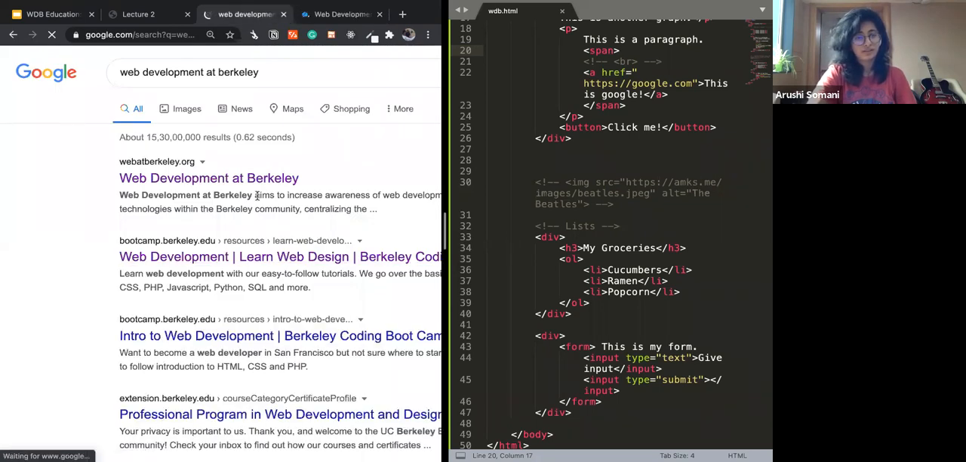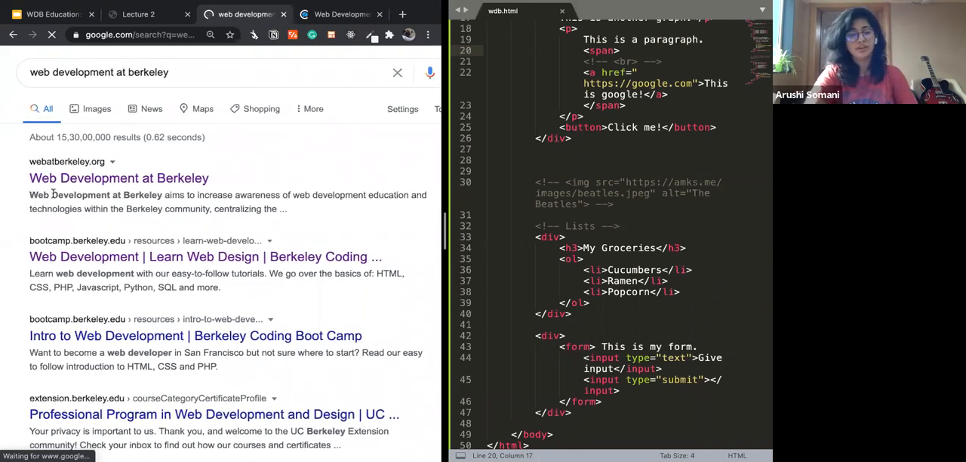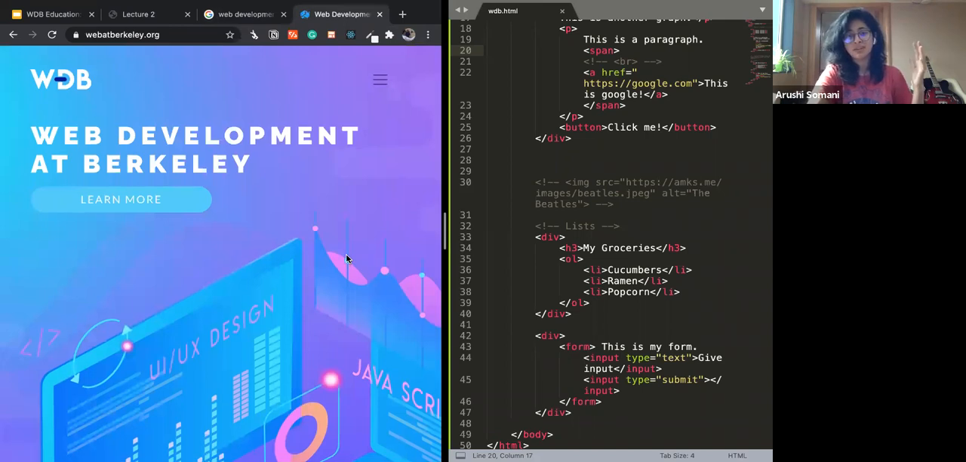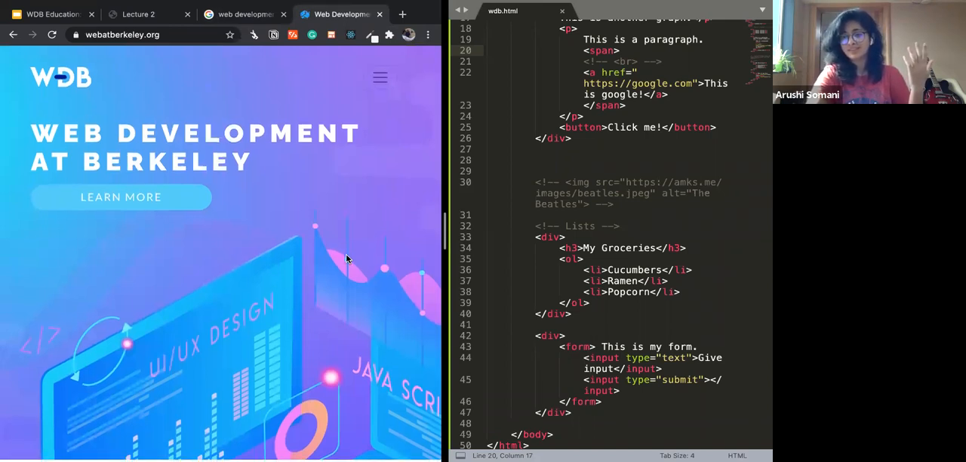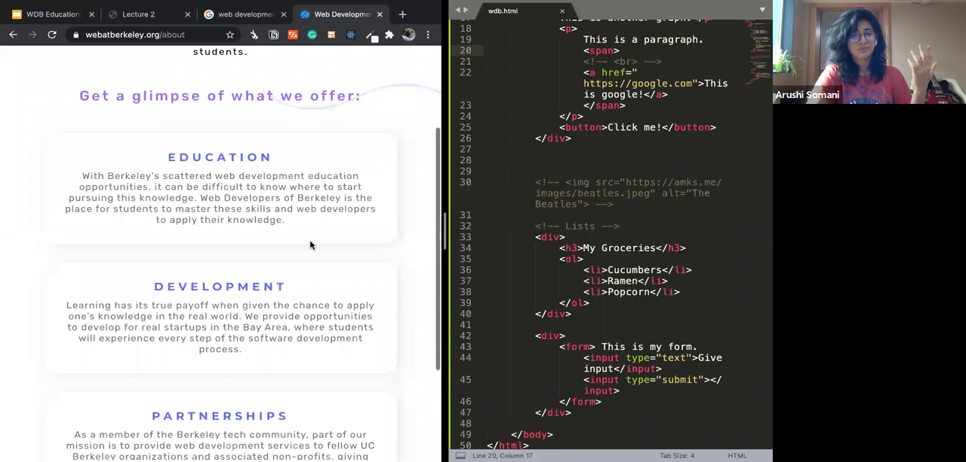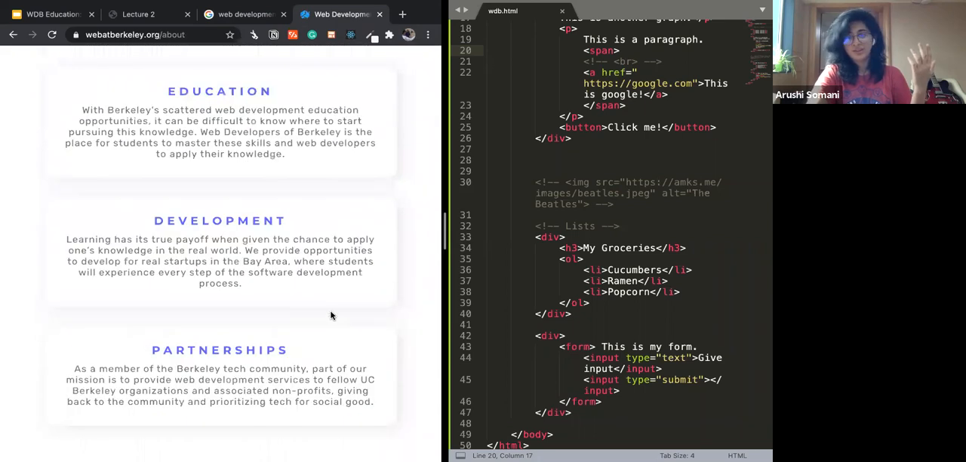All right. Let's just keep this description in mind. Web development at Berkeley aims to increase awareness of web development education technologies in the Berkeley community, centralizing the blah, blah, blah. This is very important. We'll have to keep an eye on this, because when we go to our web page, where is it? Feel free to go on the web page yourself and look for it. Let me know if you find it.